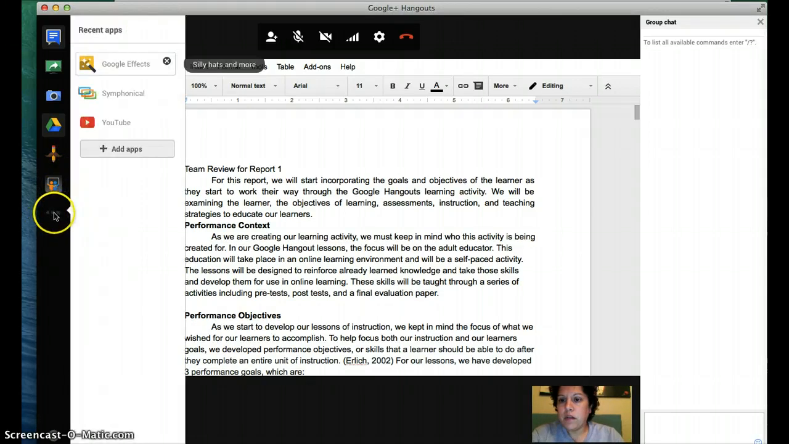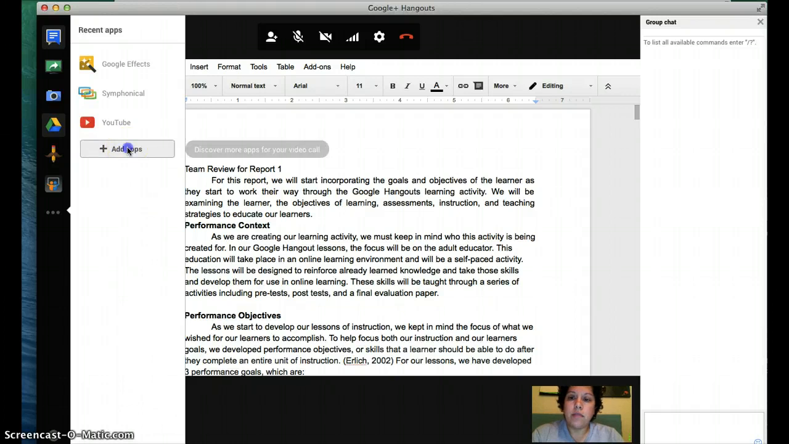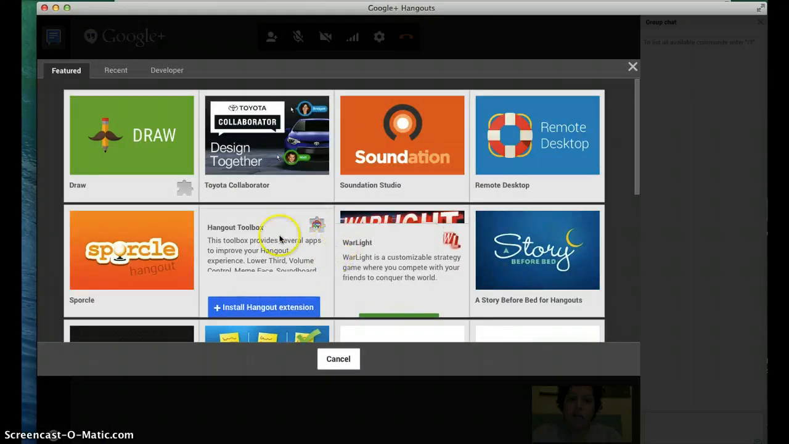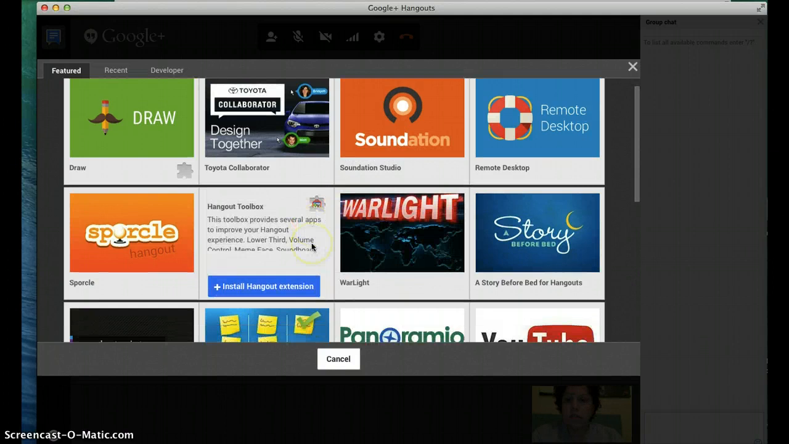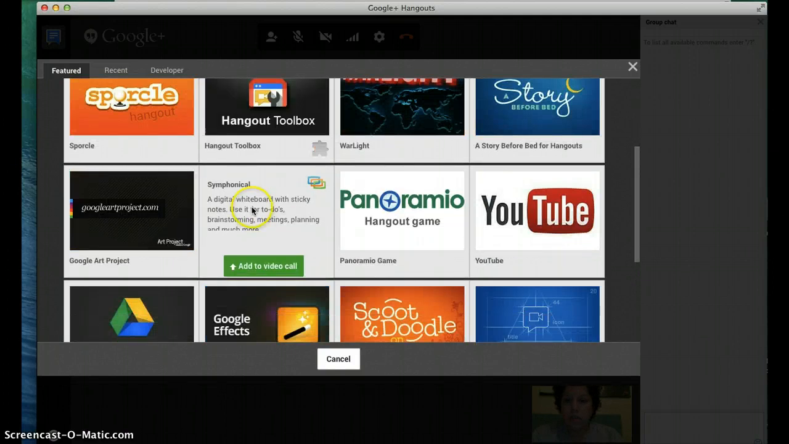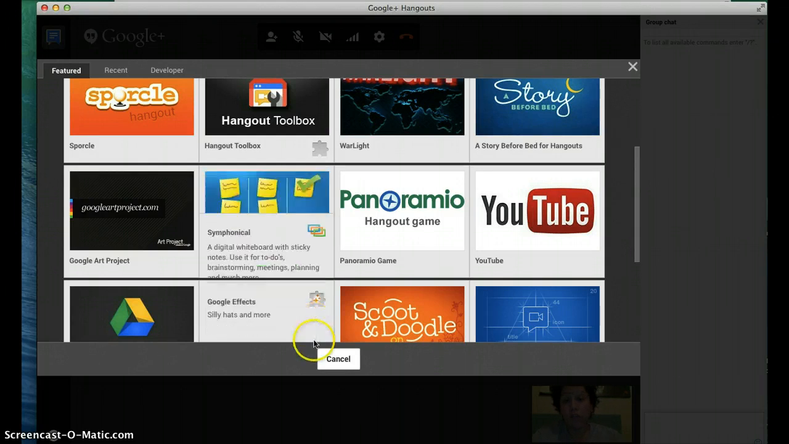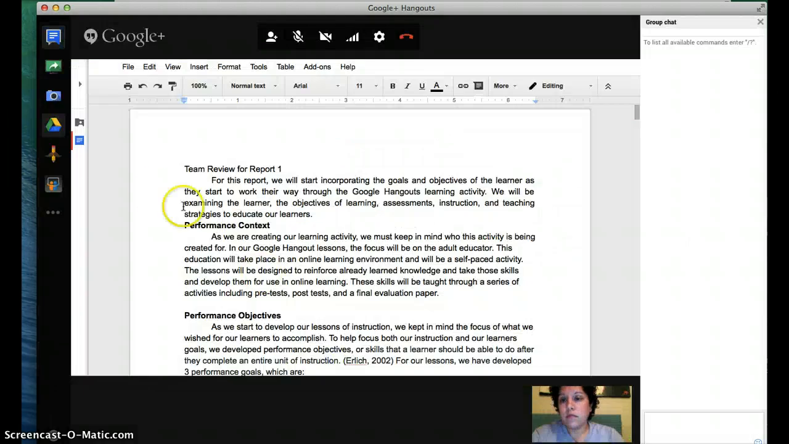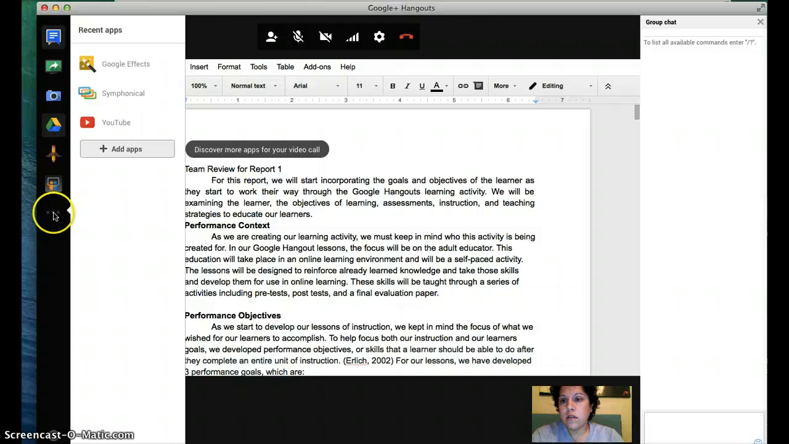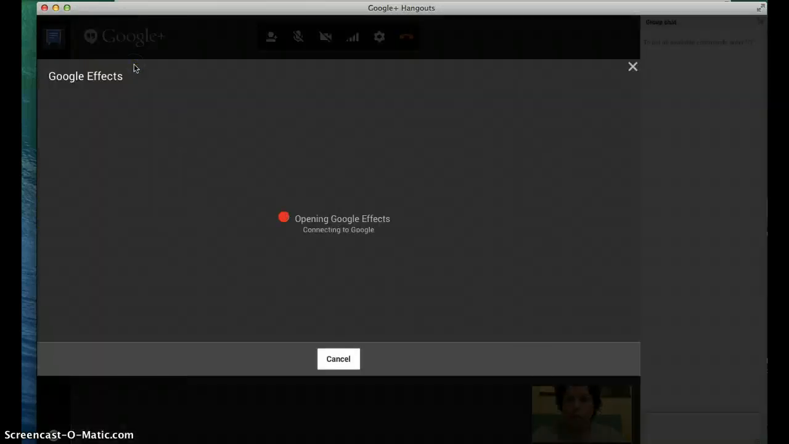If you click on these three little dots, you're going to be able to see other applications. And then you just click Add Apps. There are some games. There is this one called Symphonical, which is a digital whiteboard with sticky notes. So it'd be good for collaboration, group work. It also has some very fun effects with Google Effects.